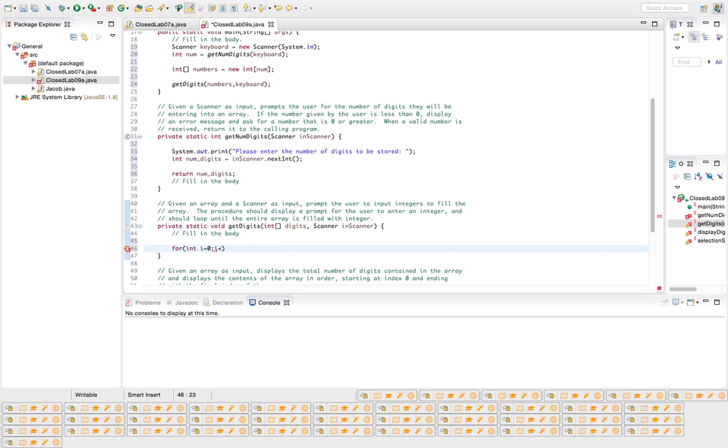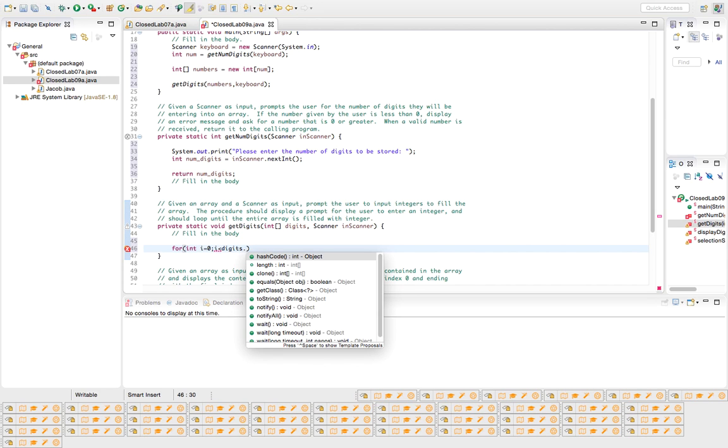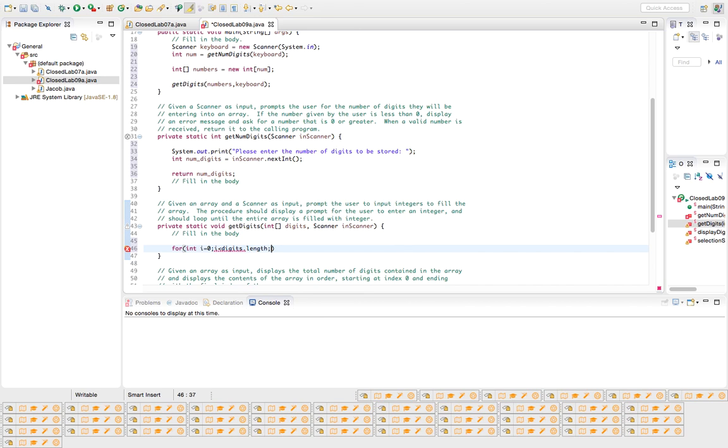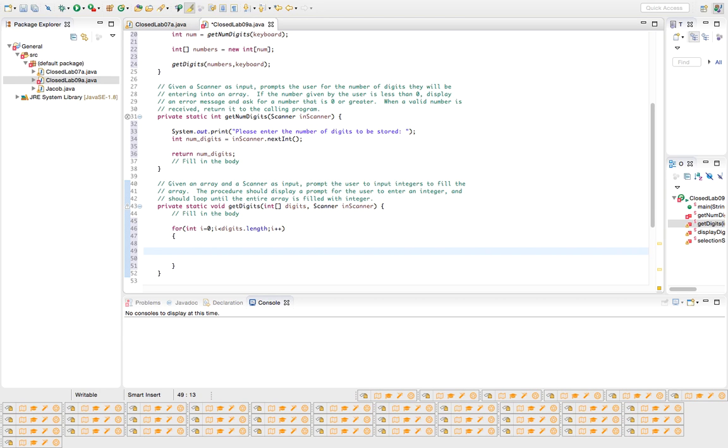Another thing to note here is that though we don't have the number of digits being passed as an integer, that's int num from the main method, we can get the number of digits by looking at the dot length property of an array. That's digits dot length, because essentially the number of digits is the input that you need to take from the user, and that's the length of the array, right? And our final condition is I++ because we want to increment the counter by 1 every time our user inputs a piece of data.